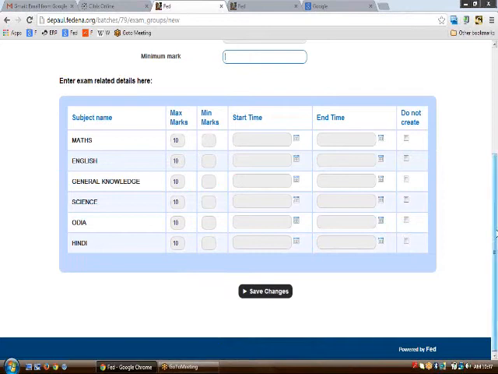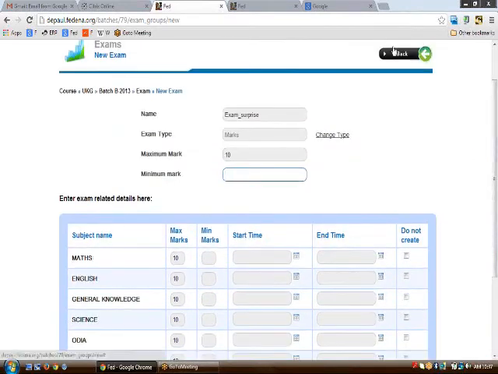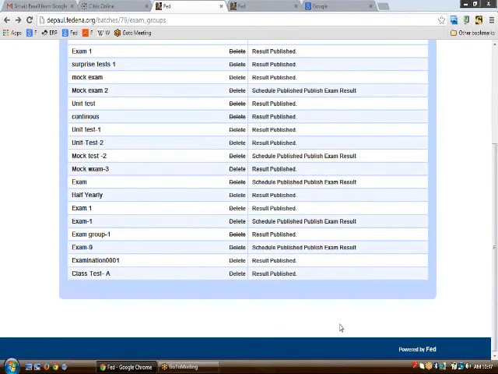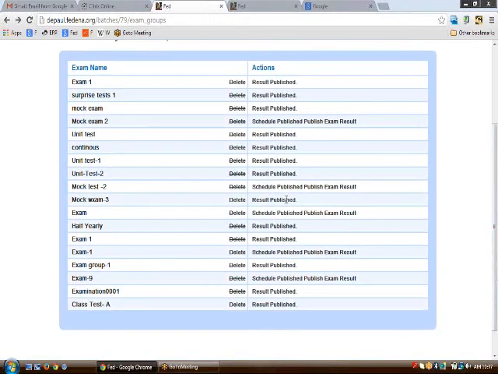So after having done this, you can just go upon and click do not create. So this way you can schedule the marks of the students, schedule the examination. Having scheduled examinations, you can just publish the examinations, and the reports can be generated that way.